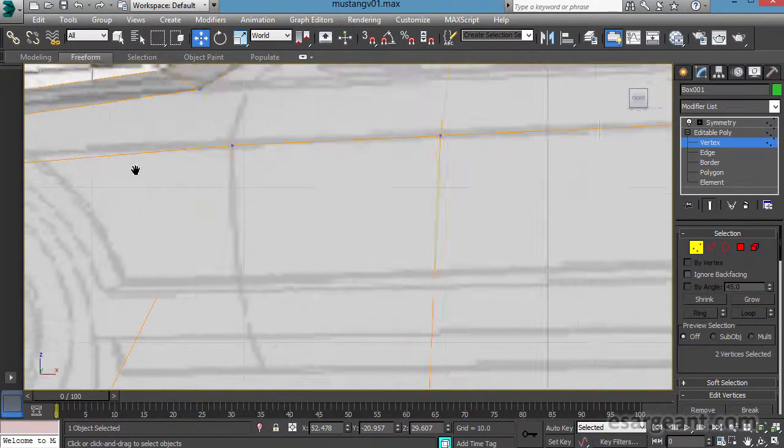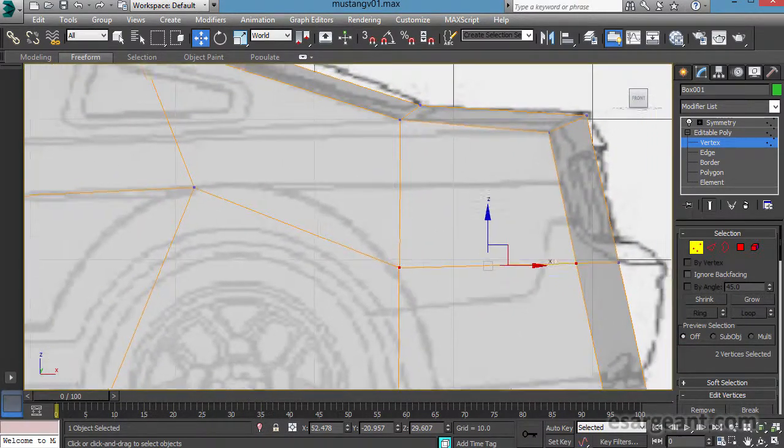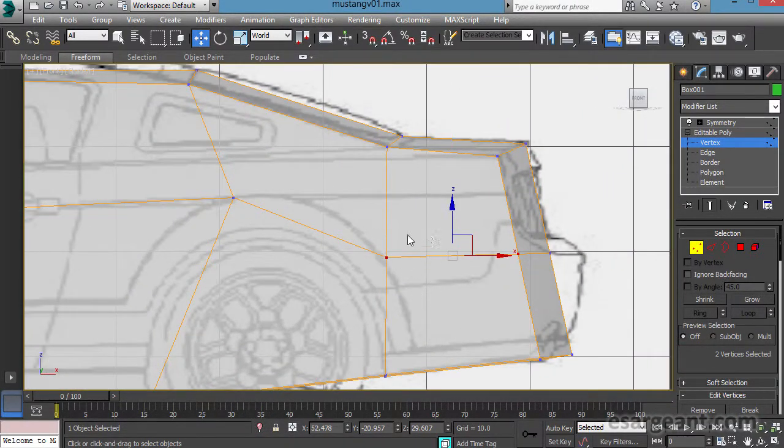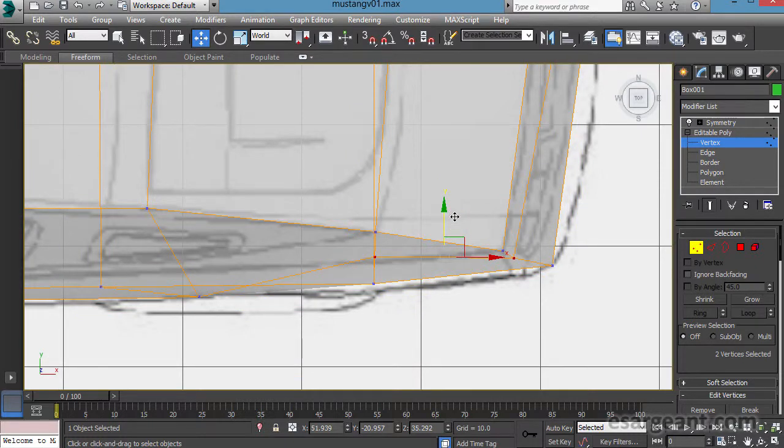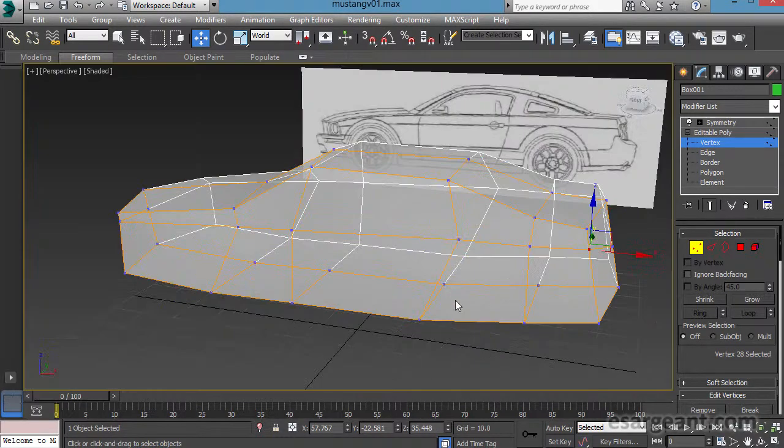I could bring these down, but I think I'm going to continue that line, that flow through the entire vehicle. So I'll bring these up to here. Probably bring this one back to where it intersects there. And let's check these in the top view. So I'll bring these out to the widest point and bring this one into the widest point. So we're following the flow of the vehicle.